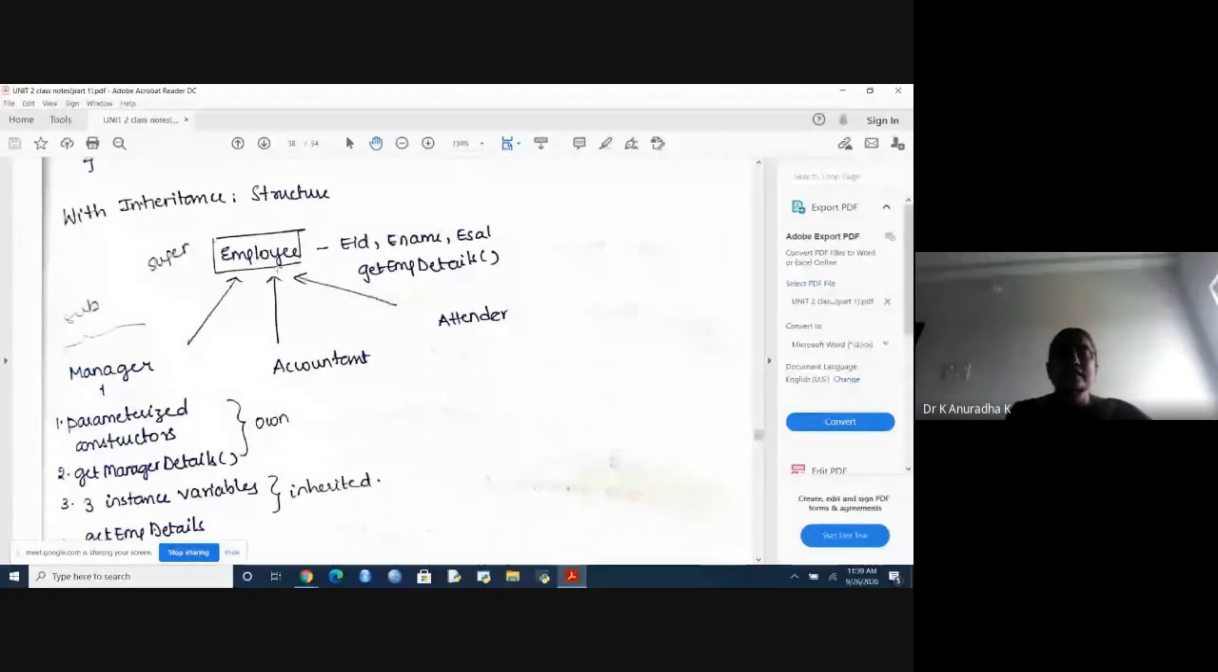Okay, how does this manager class extend this employee class? It uses the extends keyword. So how do we write it? The syntax is class manager extends employee. Similarly, class accountant extends employee. Similarly, class attender extends employee.